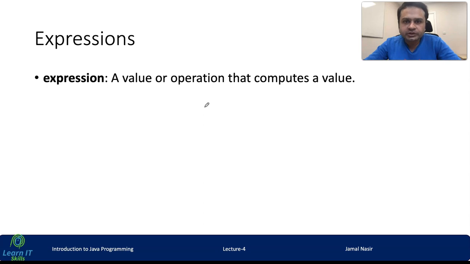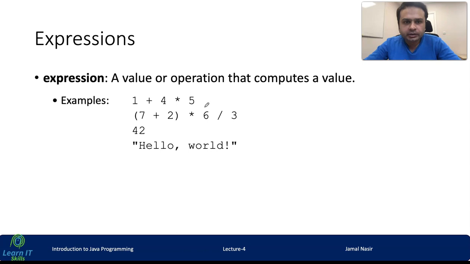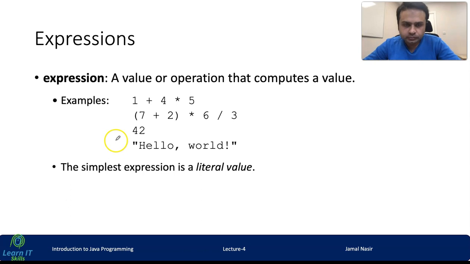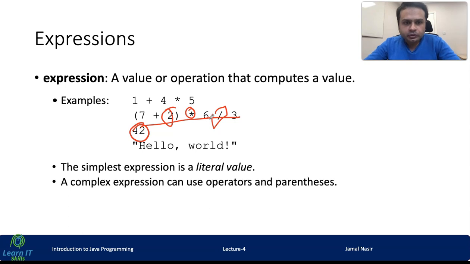Expression: a value or operation that computes a value. Like 1 plus 4 multiplied by 5, this is one expression. This is another expression, and this is another expression, right? Hello world. The simplest expression is a literal value, like 42. This is the simplest one, but this contains different digits and different operators. We will see these operators. A complex expression can use operators and parentheses.